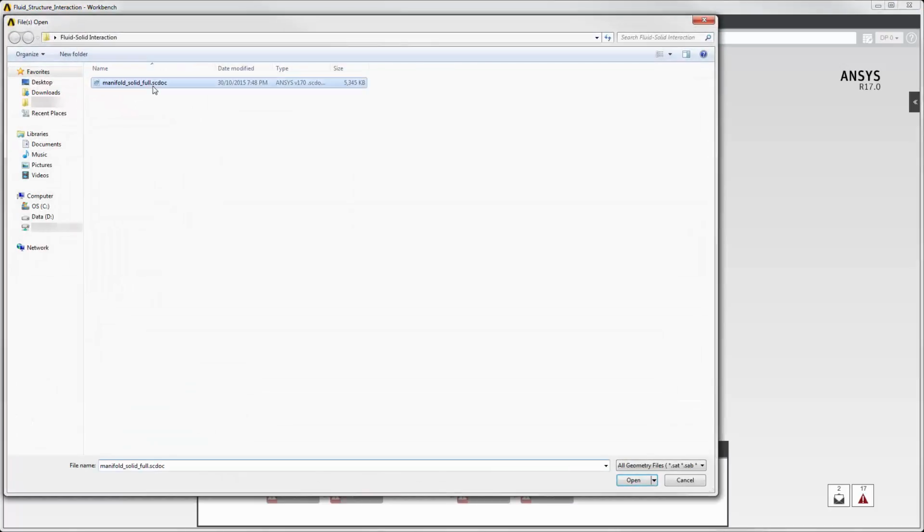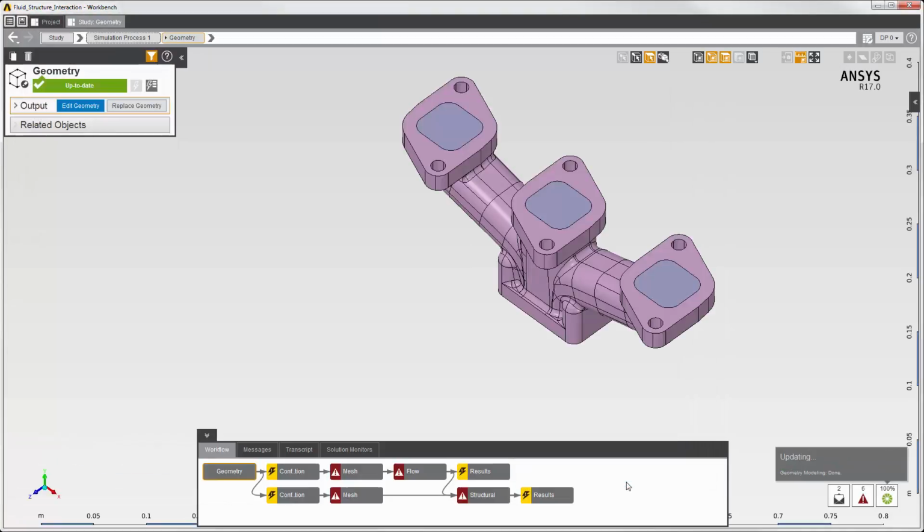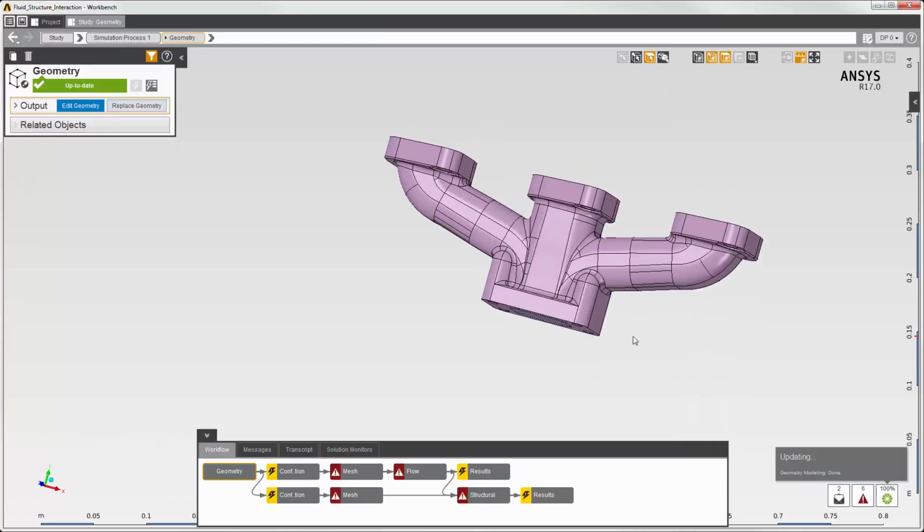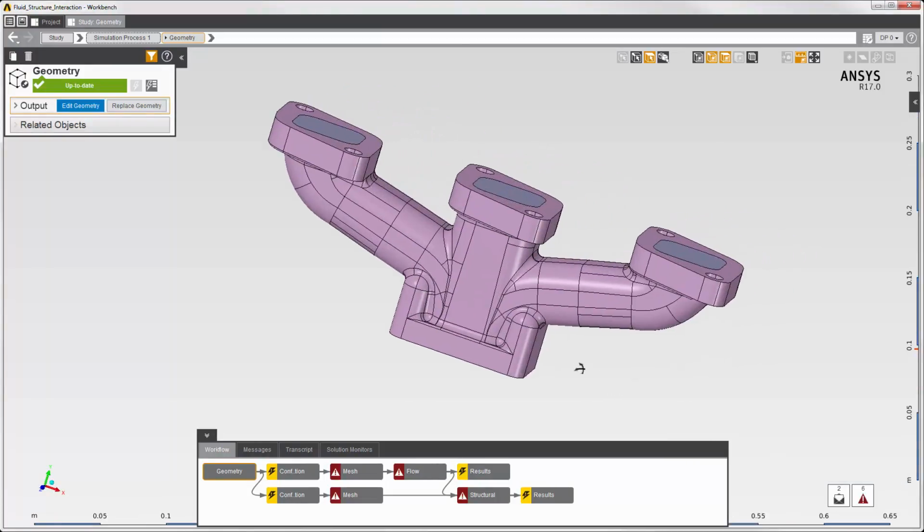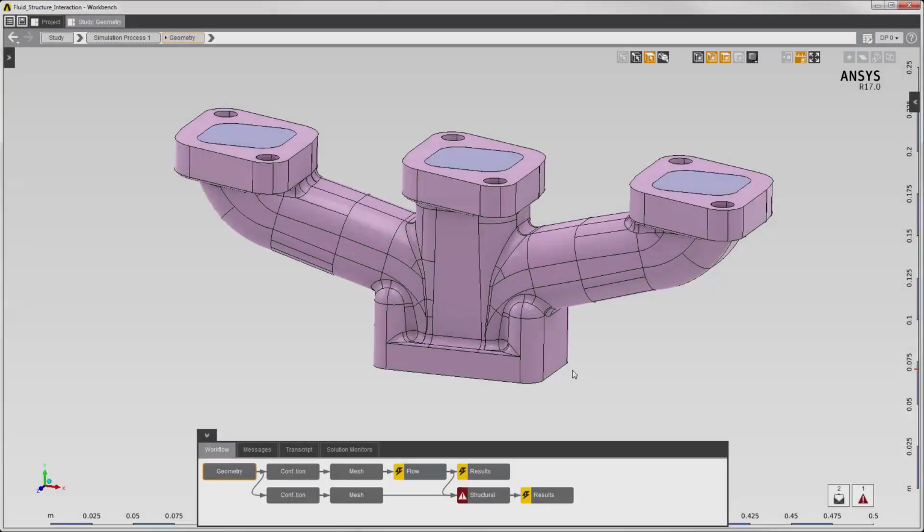I'll import the geometry. And now I'm ready to set up the simulation. Let's skip ahead to focus on the fluid to structural physics coupling.